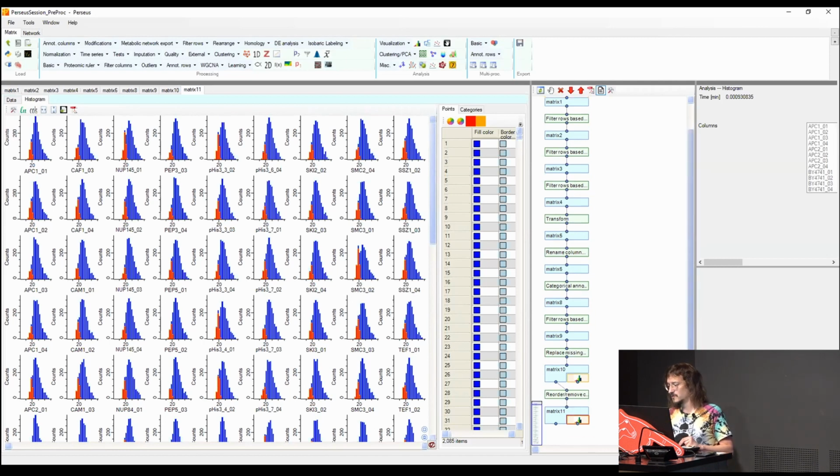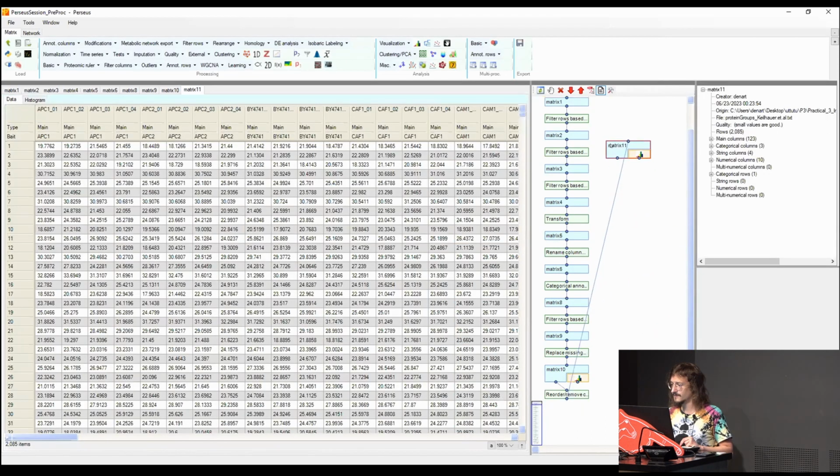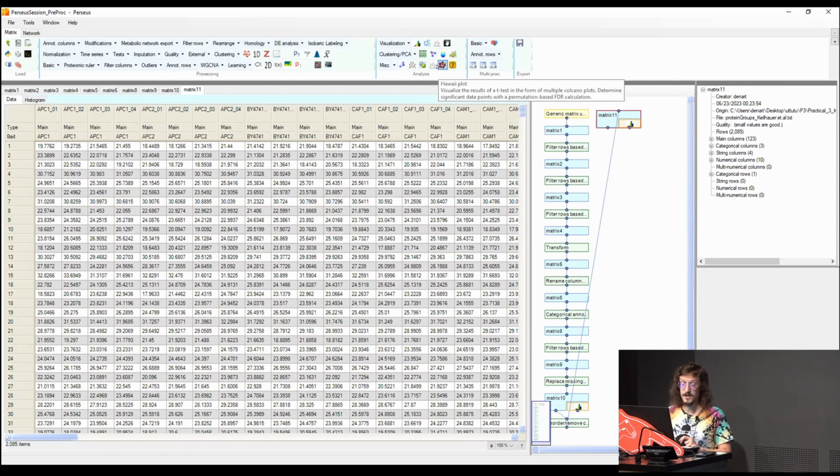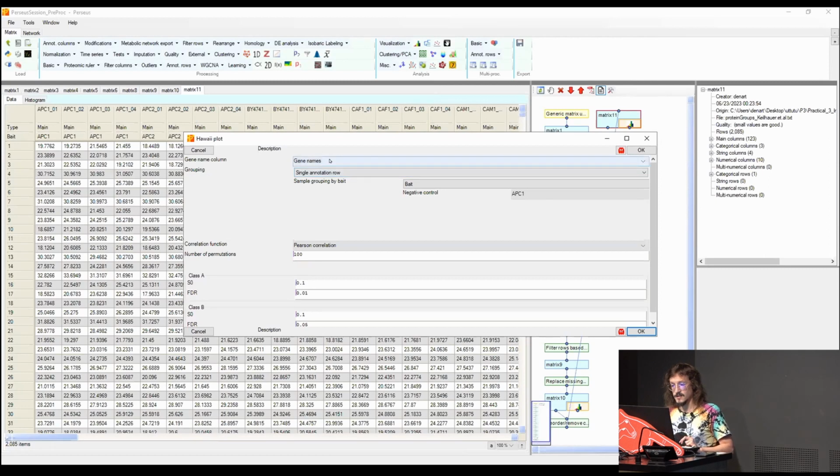So how to do an interaction analysis? Well, there is a tool here in Perseus that is called the volcano plot. Sorry, Hawaii plot, a wave plot because there are many volcanoes. So what we have here, this is the same as when you do a volcano plot.